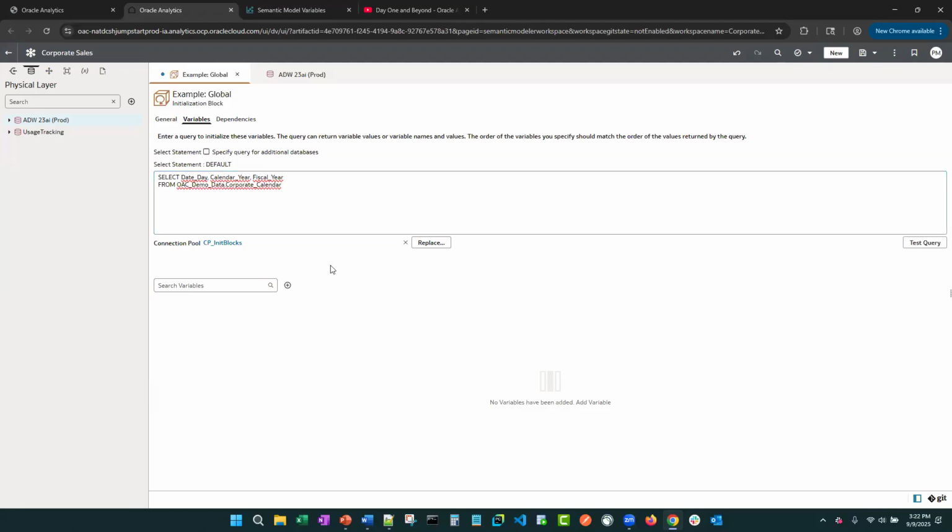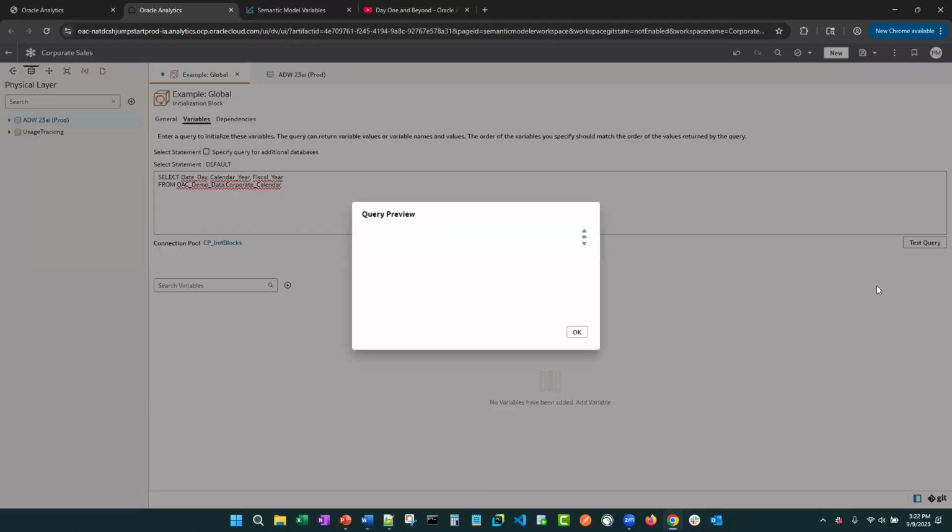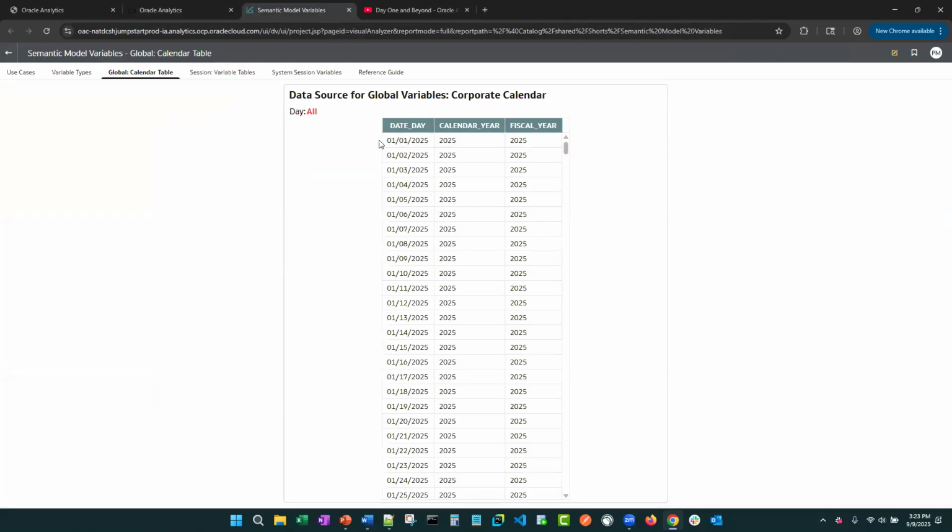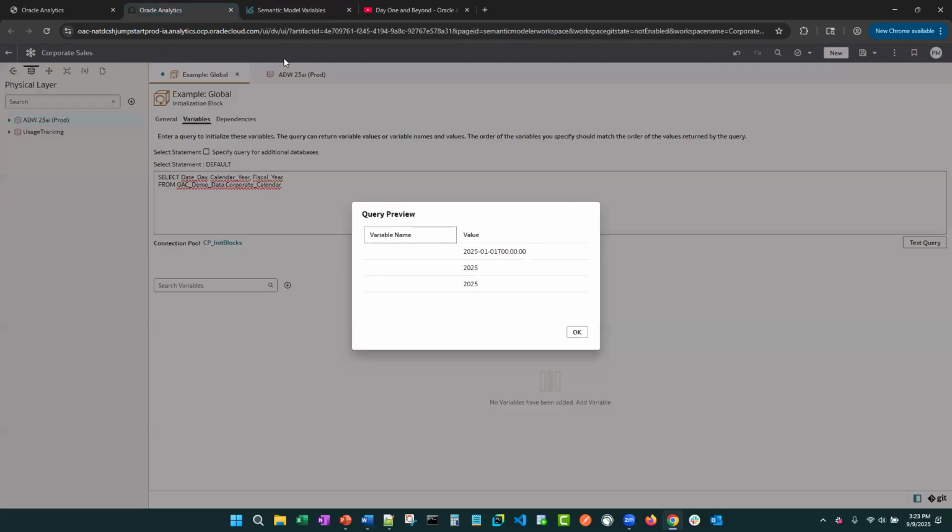So over here, once you've set the connection pool and put your SQL statement in there, you can test out the query. Now remember, it's only going to show a single row. All right, so it is literally pulling that first row from my database table. Now, 1/1/2025, 2025, 2025. We move back over here. All it's doing is pulling this first row, right? So you can see, okay, that's what it's pulling from.